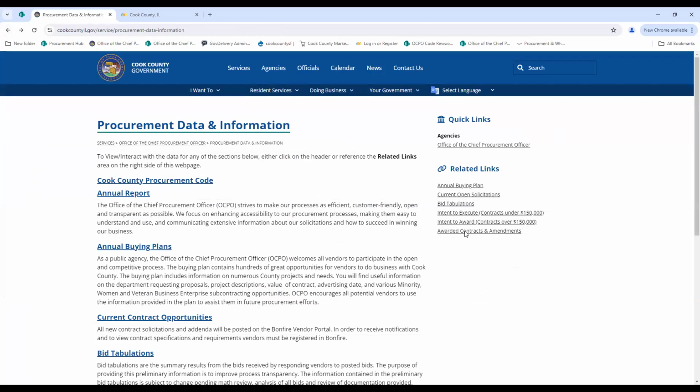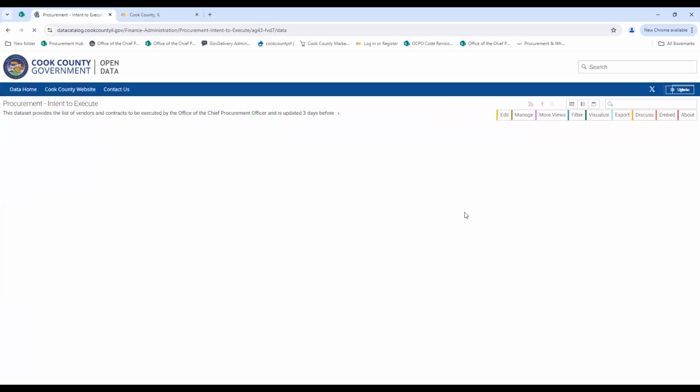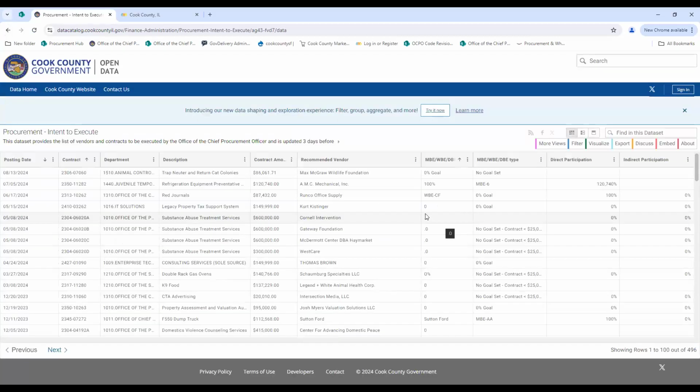Next, I will get into the intent to execute site. Same thing. This is a list of the contracts that we're going to execute along with the vendor name and the department, their MWBE goals. So basic information about the vendor itself and their goals and participation is available here for each of the contracts that we intend for our CPO to sign directly.